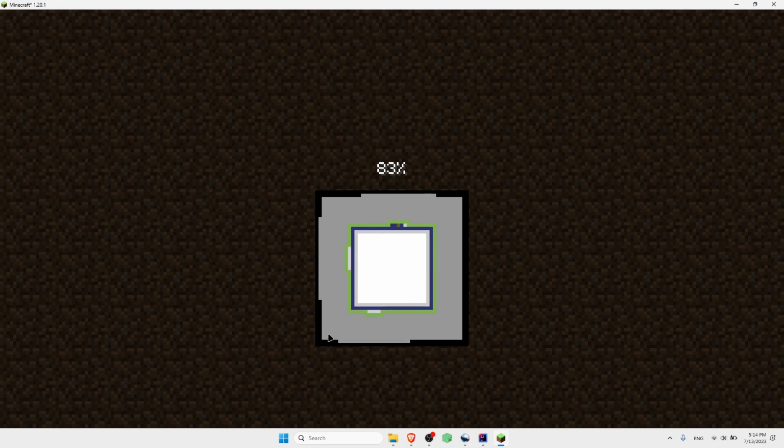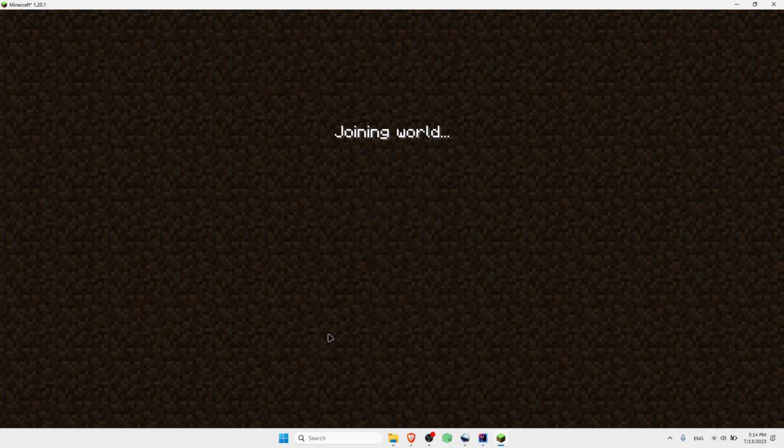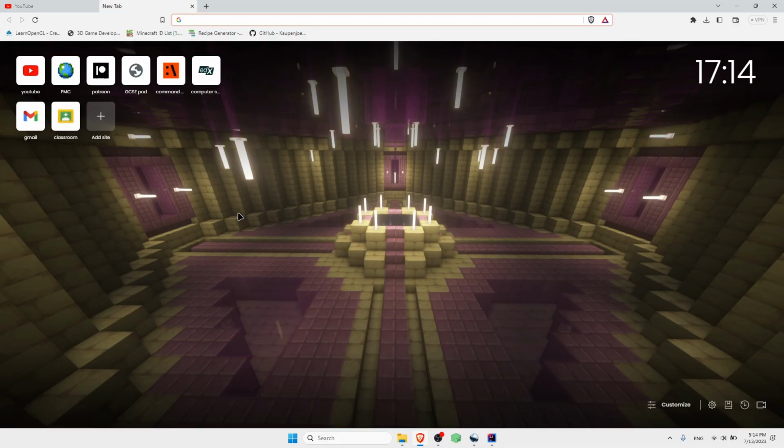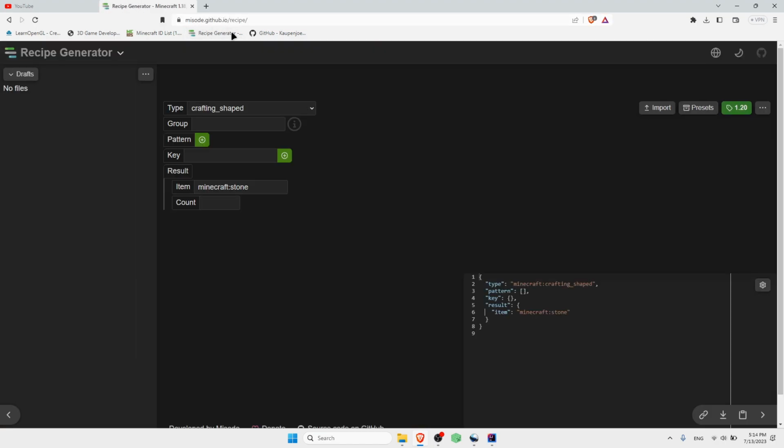Well, let's actually talk about a few resources that will really help you. So as you can see, number one, go ahead and type in this recipe generator here, misode.github.io. Now this right here isn't only a recipe generator, it's a recipe generator, advancement generator, a loot table generator. It can generate all of this stuff, and the reason you will need it is that when we go into modding, you will notice that a very big part of it has to do with data packs and stuff, and you don't want to be writing all your JSON files manually.